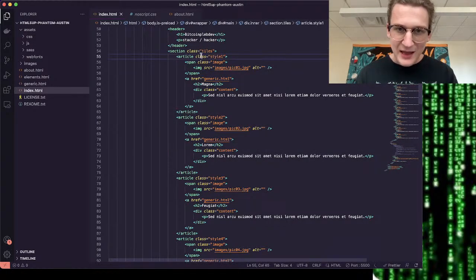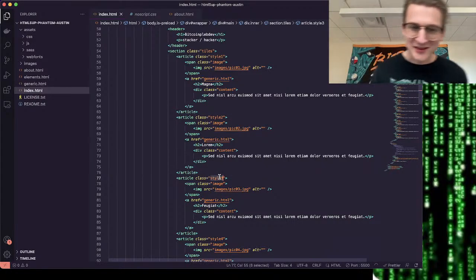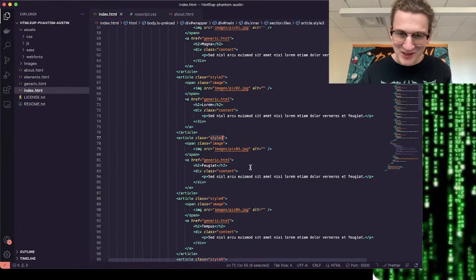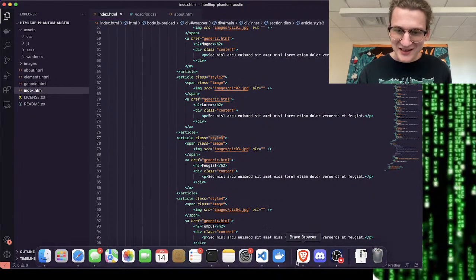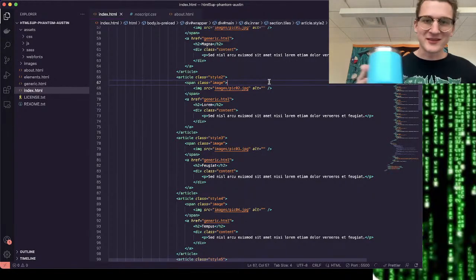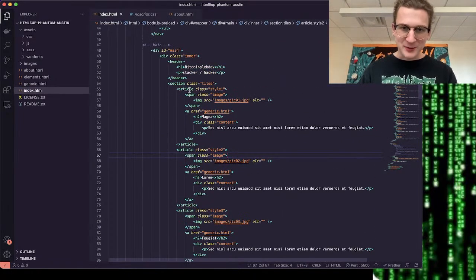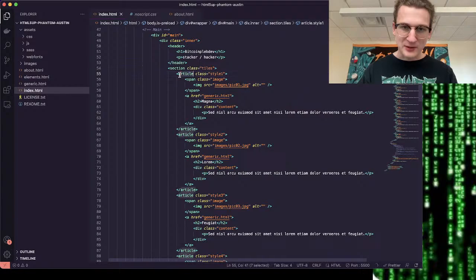They also have class equals style 1, style 2, style 3. That's kind of more bad code, honestly. You'd want to have these styles selected a little bit more clever than that, but that's fine. We can work with it. We didn't have to write this from scratch, so we're saving a crap ton of time.